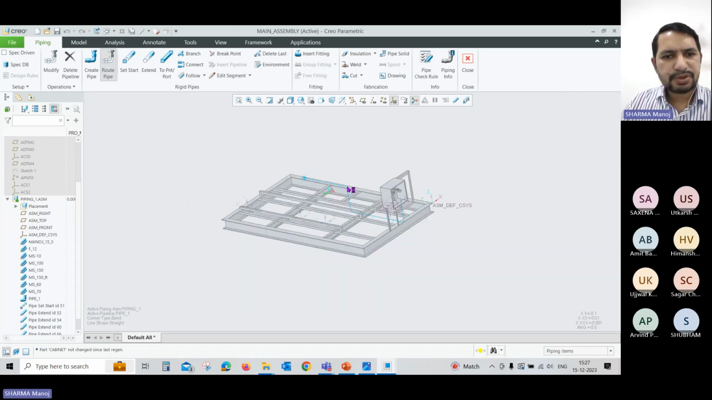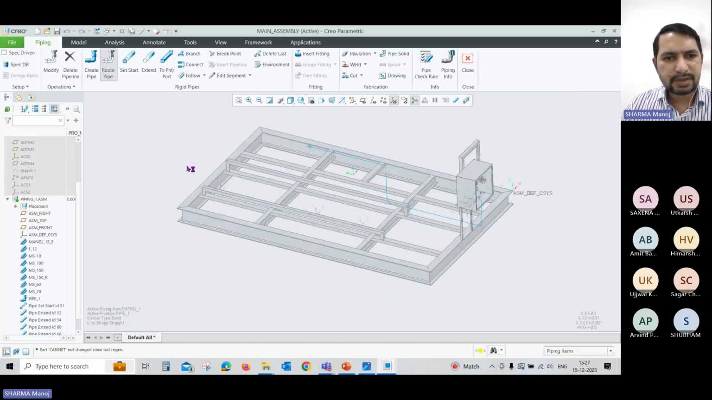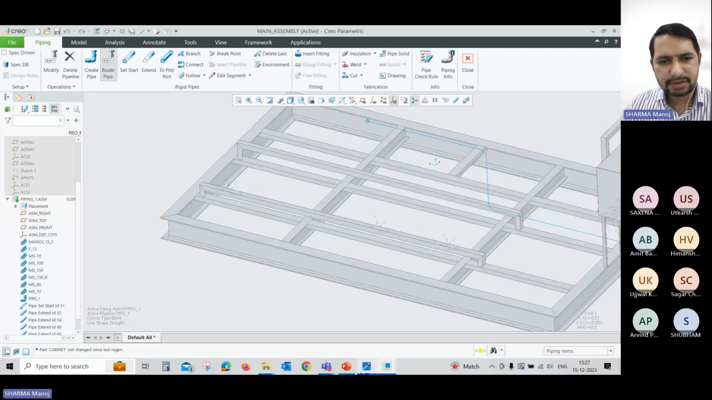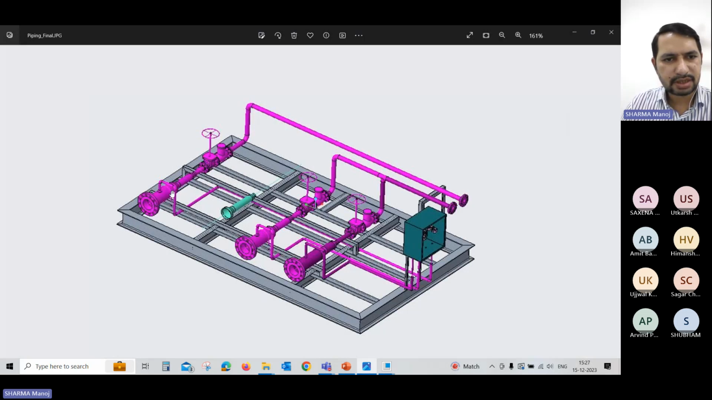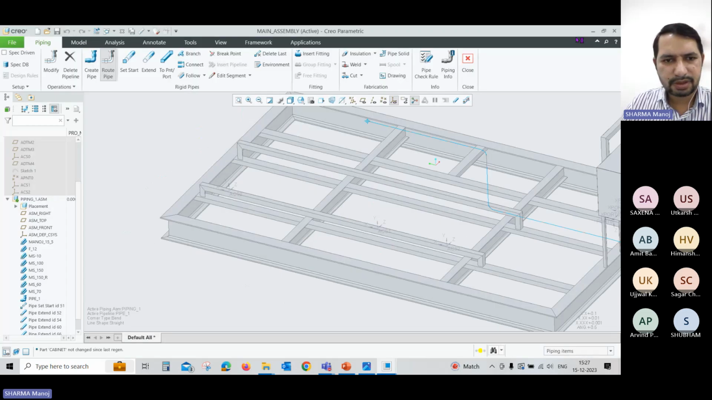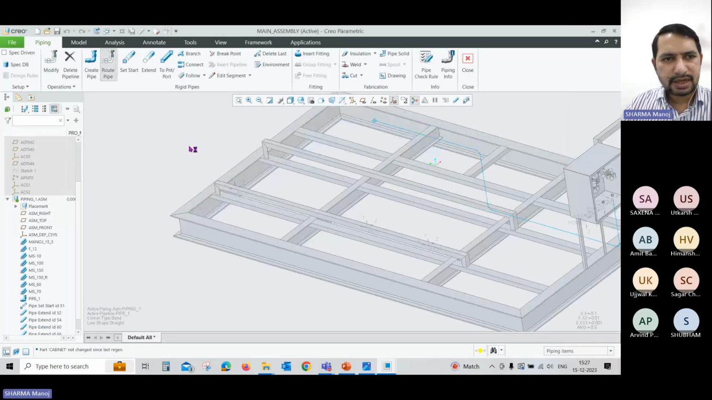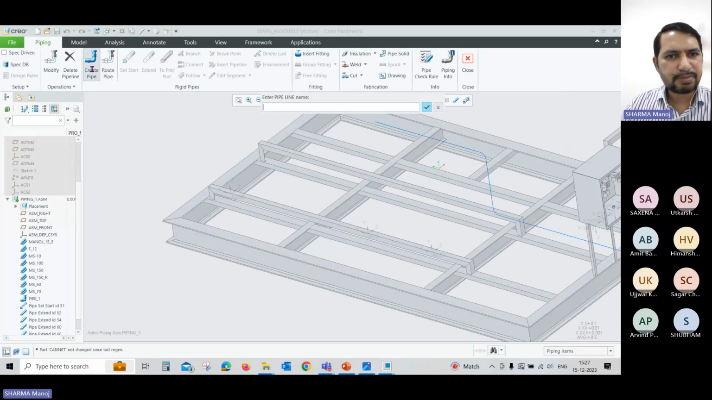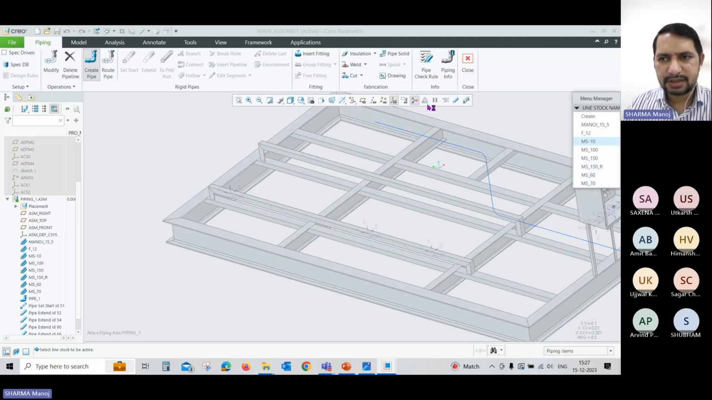Okay. Now suppose I want to route another pipe from this particular coordinate system. As you can see from this image, there is a thicker pipe available. Then there are some reducers available. Then a medium size pipe is available. So if you want to route like this, how can we perform all these things? For that, I will again go with the create pipe button and enter my pipeline name. Suppose this time I will go with pipe main, underscore one like this. And then I will hit enter.